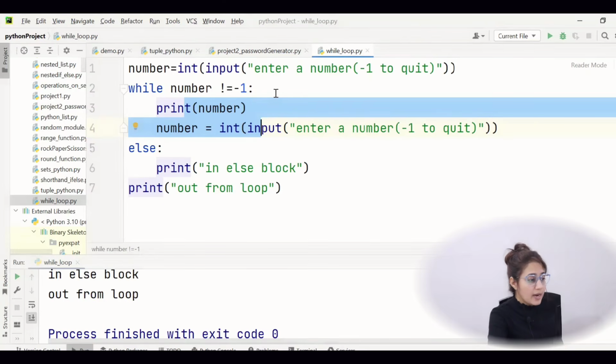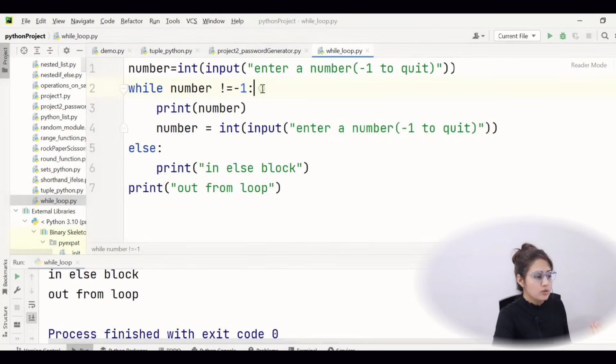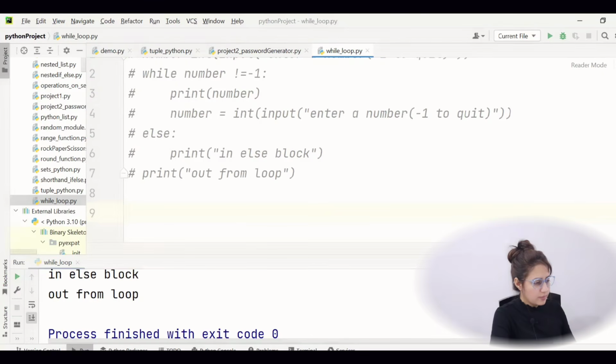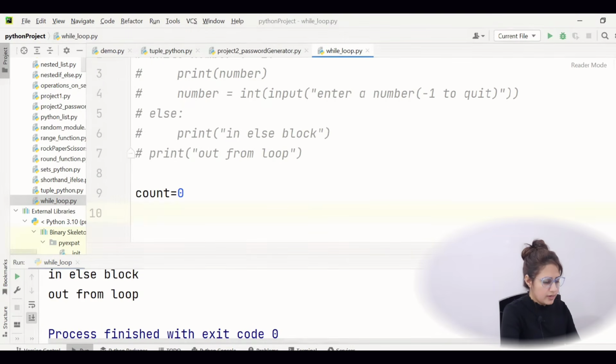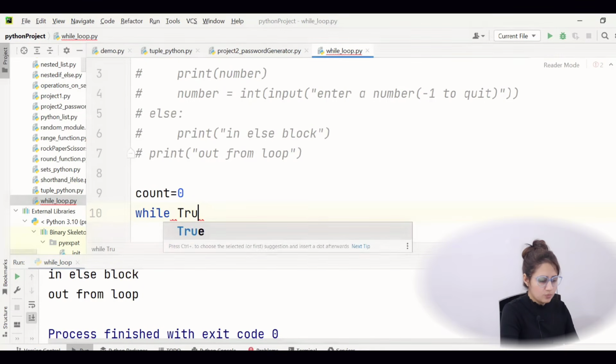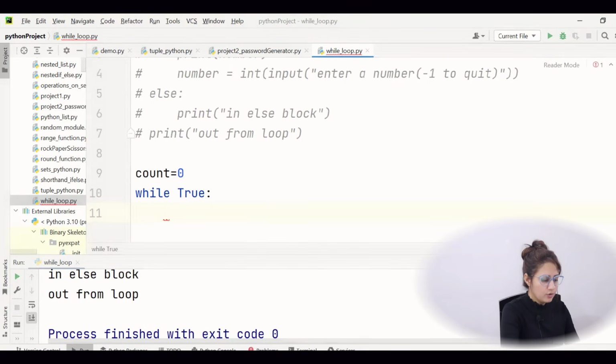And here is one more thing: we can use boolean values also, true and false. So if I write something like this, okay, let's comment out this thing, and suppose I am taking count and then I am writing while true, then print count.